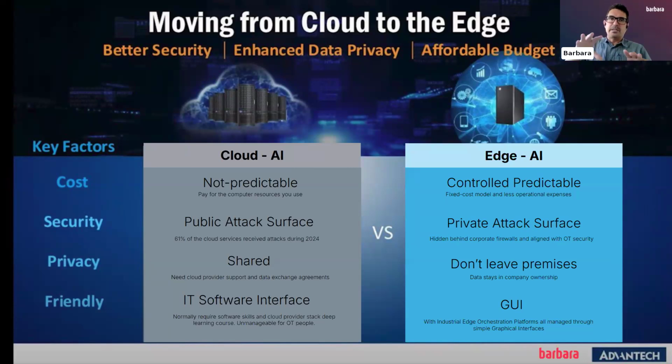The edge complements the cloud. It is not a substitute for the cloud, okay? There will be some companies that still keep their applications running on the cloud, and that is fine. But there are some cases where the edge is more suitable for your needs. What are the reasons to move from the cloud to the edge?